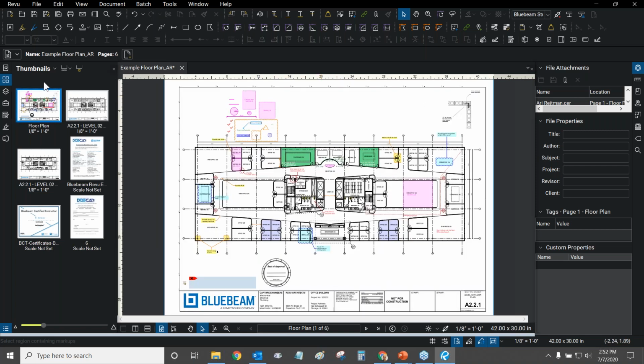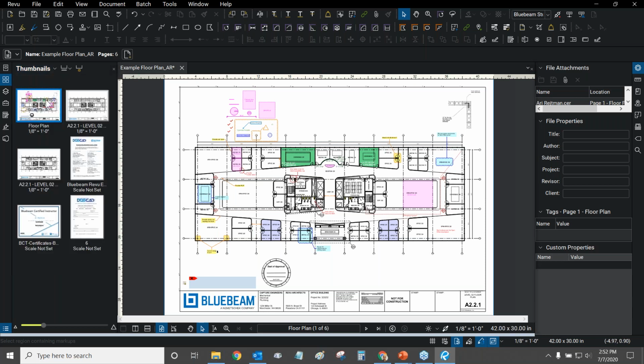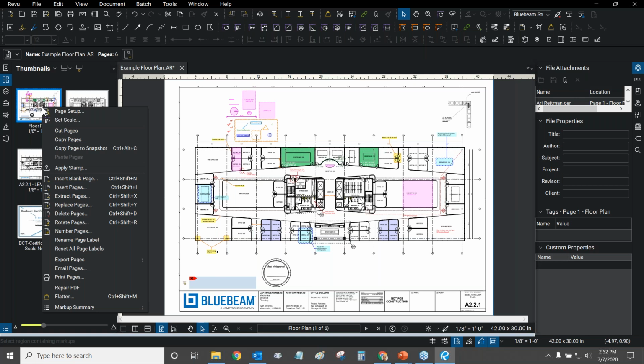Now let me show you how to rotate the page overall. I think we already saw it earlier, but we can go to the thumbnails dropdown. We can click on rotate pages, or we can right click on top of a page, and then we can click on rotate pages.